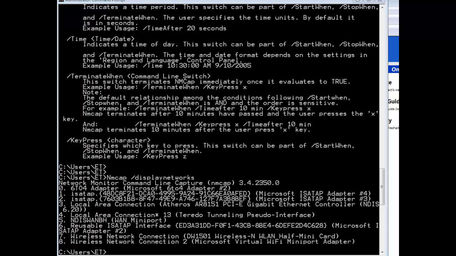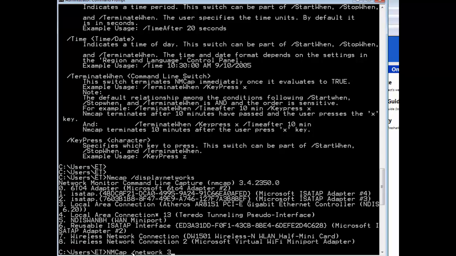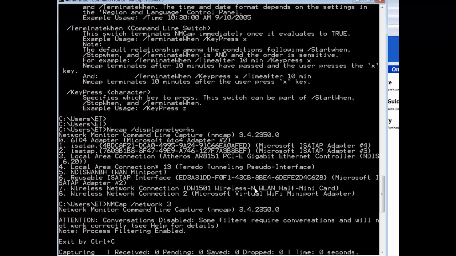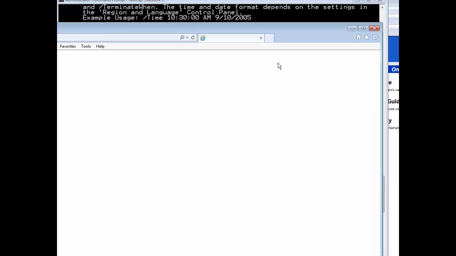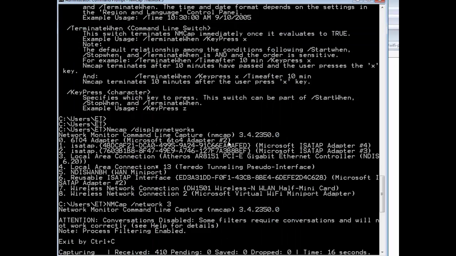So the next one is, how do you actually test this out to make sure it's going to work and you don't have any issues with your adapter? What we're going to do is just Nmcap /network 3. And when you do that, you will see the little counter come up here. You obviously have to generate a little bit of traffic, or you can wait for traffic to appear. I'll just start up Internet Explorer, and there's some traffic, and you can actually see the counters increment accordingly.